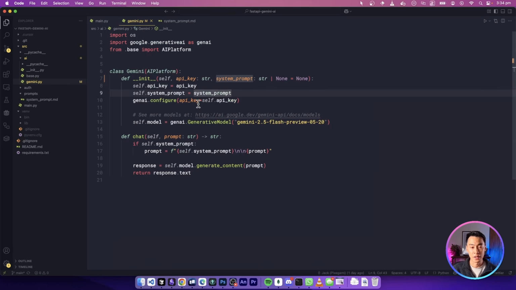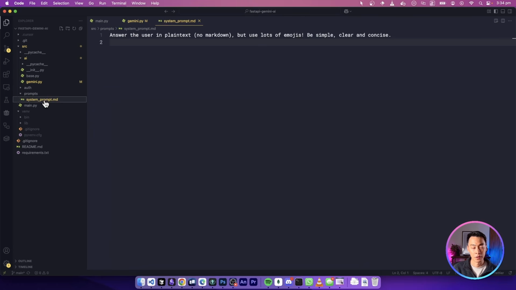Now, one option is that I could definitely just hard code this instruction into my server, but it might be a better idea to have this in a separate database or a file that gets loaded in. So here in this project, I've just created a markdown file in this directory, which I'm calling system prompt. And I'm just going to write my system instructions in there. So this is going to be a separate text file to store this command.